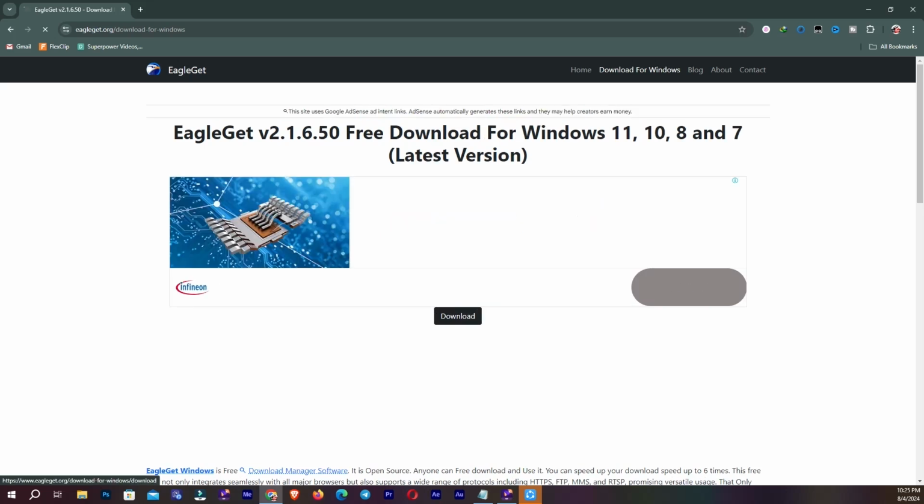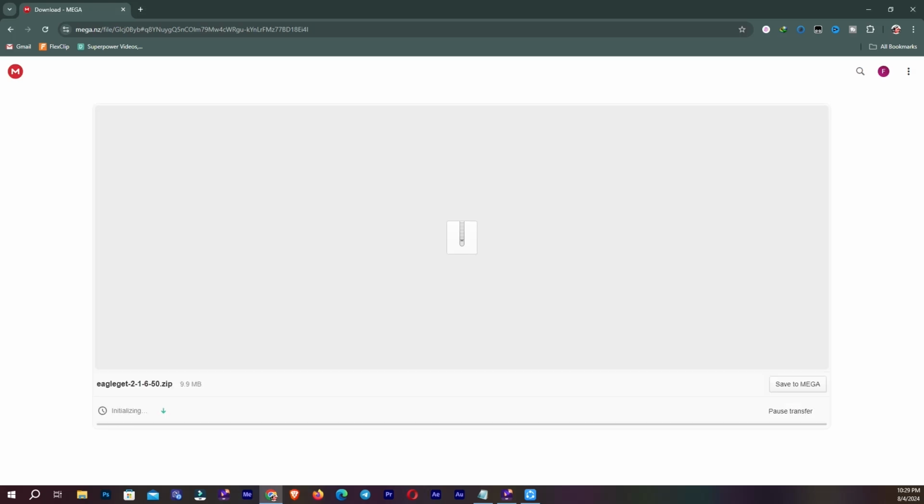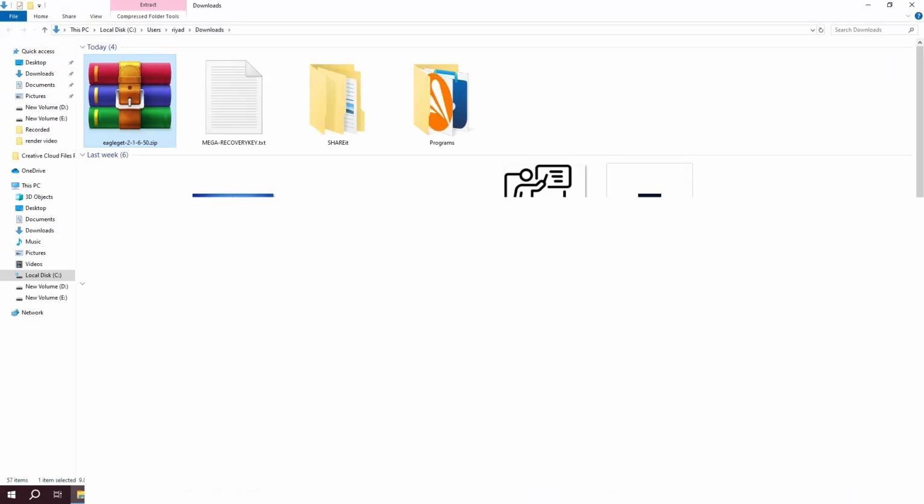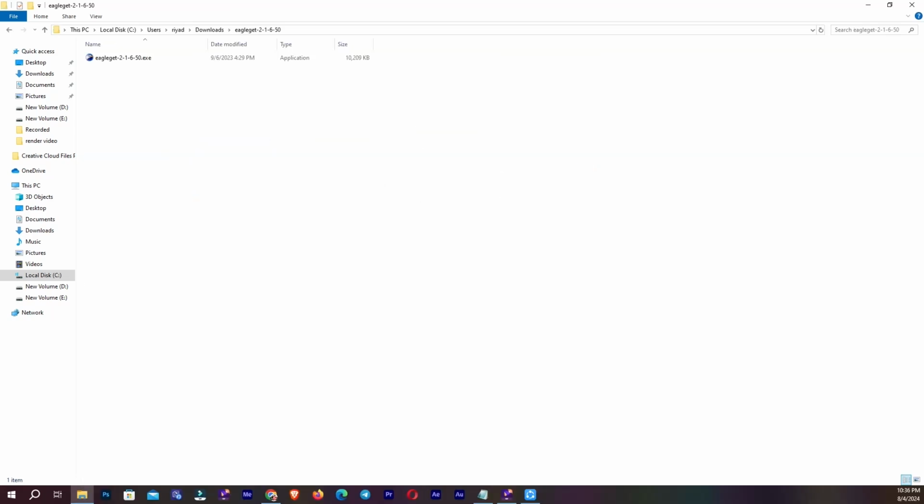and download this software. Eaglegate is free software and IDM is paid software. Now simply click on download. Now you can see our download is complete. I'm going to open this, extract it, and install it on our PC.